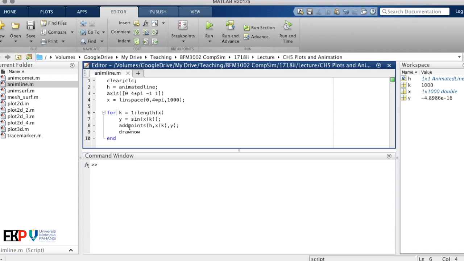And then we need the addpoints command, so that from the iteration, we will calculate the sine of x for the current k. For example, k equals 1, so we calculate sine of x(1), then we add the points to this animated line variable h. So addpoints(h, x(k), y). And then we need another command, that is drawnow, to draw. And then this will loop.